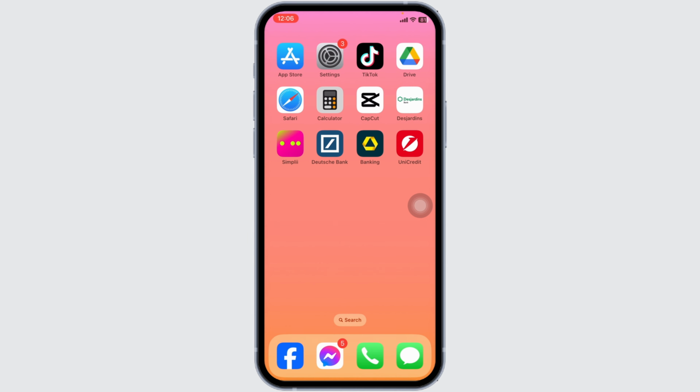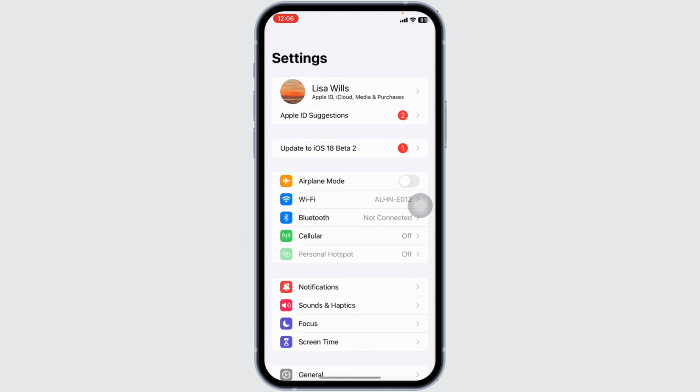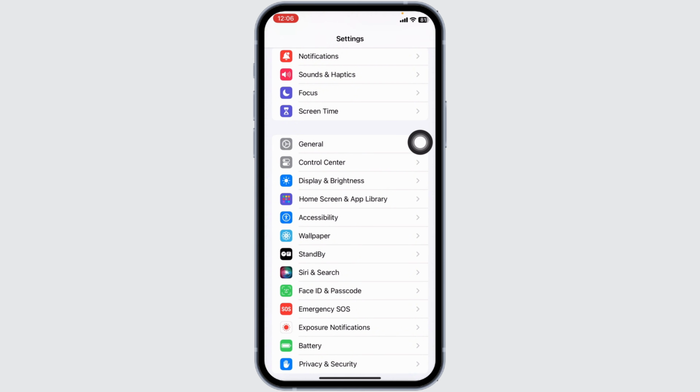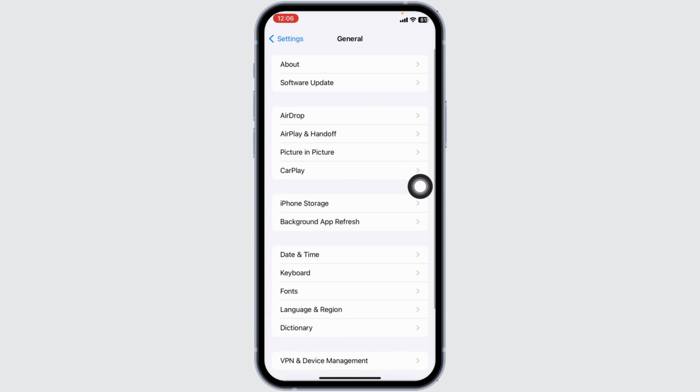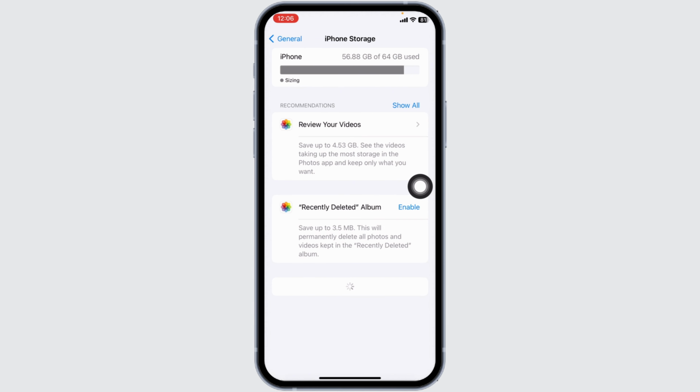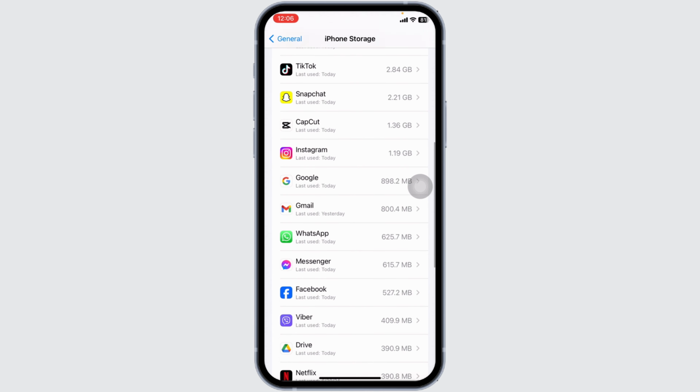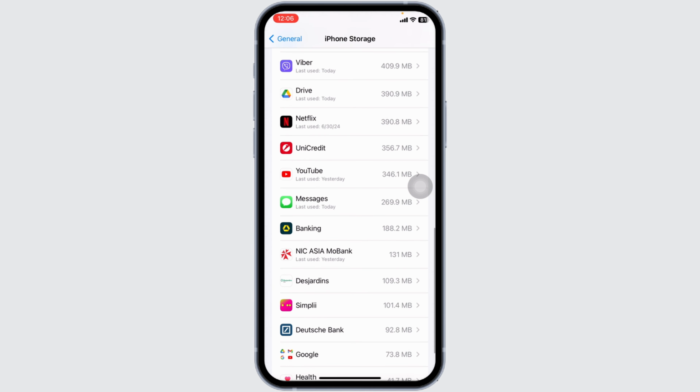Solution 2. Clear cache for the app. For that, launch your settings, scroll down, navigate to the option of general, head over to the option of iPhone storage. Now over here, you're going to find different apps that are installed in your device. Find the app Desjardins. After you find it, open it.